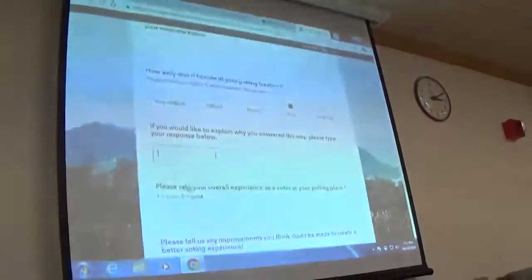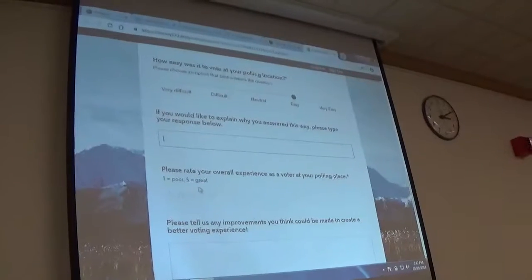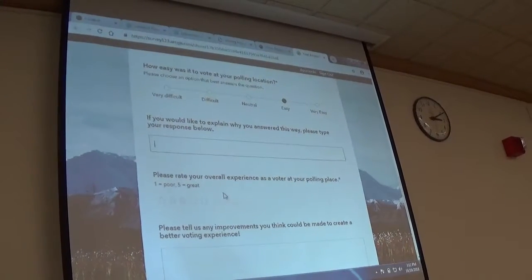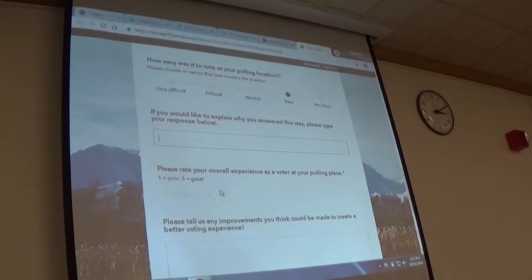Was the staff helpful at your polling location? You can click an option there. You can explain if you like. Good choice. How easy was it? Click easy, difficult, whatever. You can explain there as well. And then just give your overall, 1 through 5, experience as a voter.